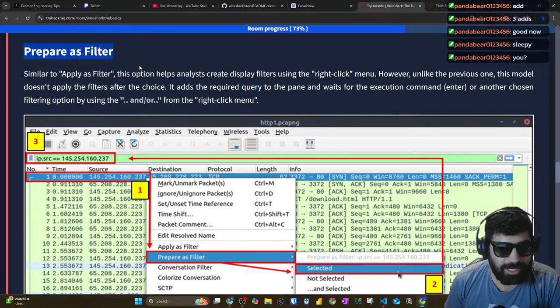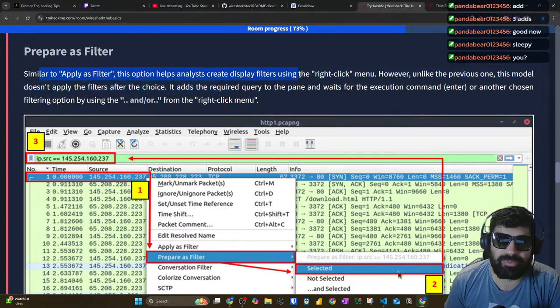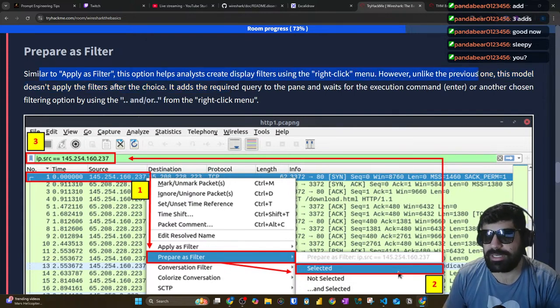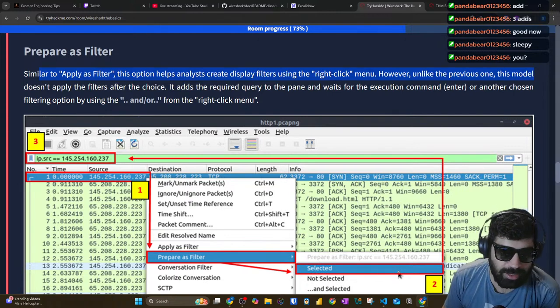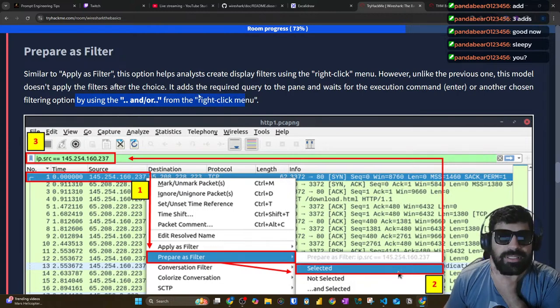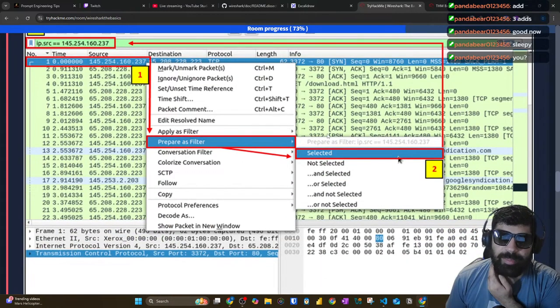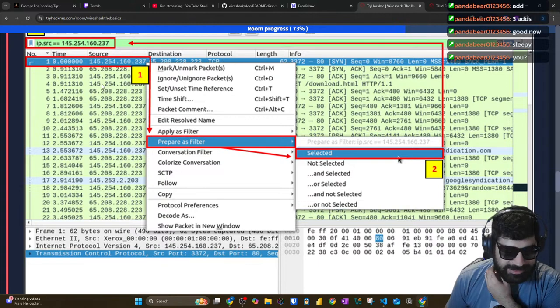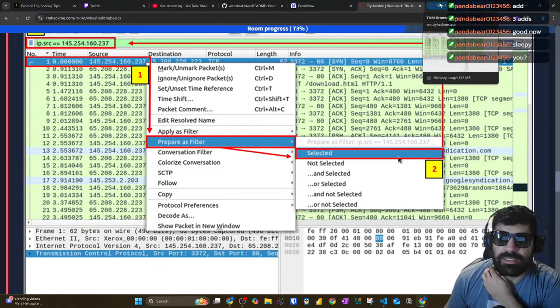Now, prepare as filter. Similar to apply as filter, this option helps analysts create display filters using the right click menu. However, unlike the previous one, this option does not apply the filters after the choice. It adds the required query to the pane and waits for the execution command, enter, or another chosen filter option by using and or. Okay, prepare as filter. So preparing, and then whenever we select a packet, it's looking for those.